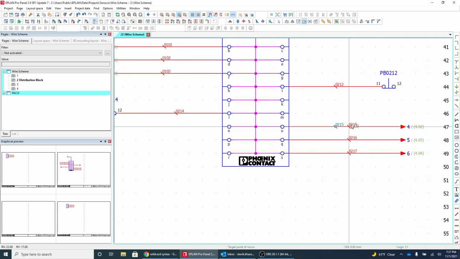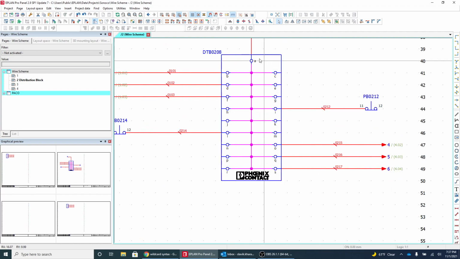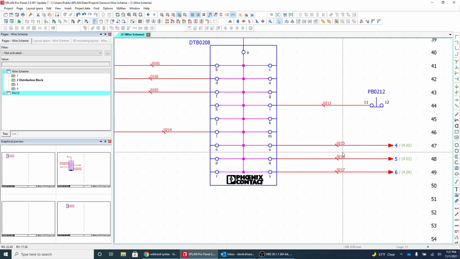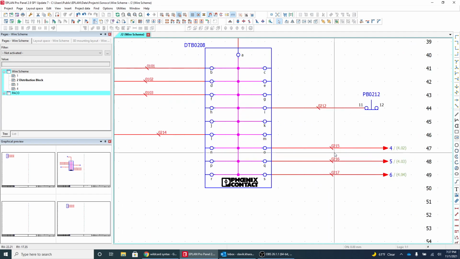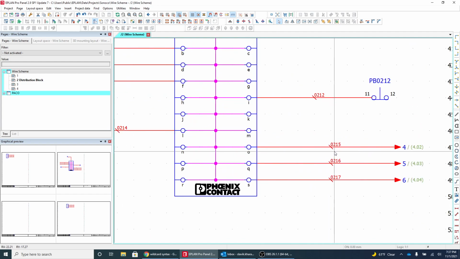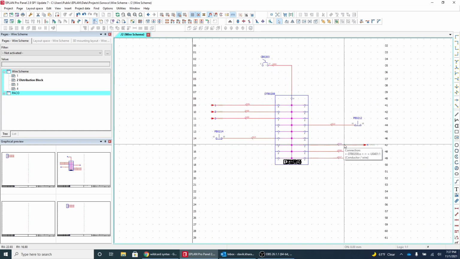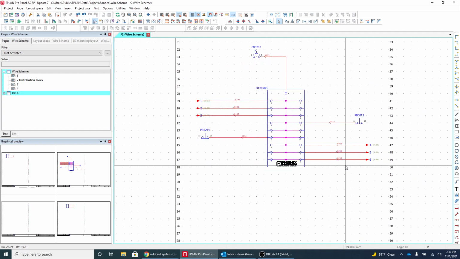Over on this side, however, the source is this distribution terminal block. So you see the interruption points are going to page 4. The source is this device here, so the source is on this page. So it starts with this page's number and then the row that this is on.